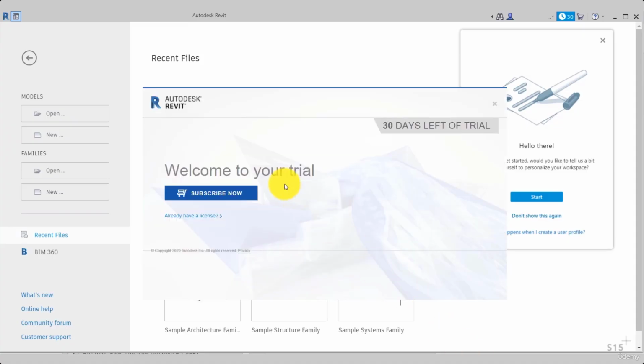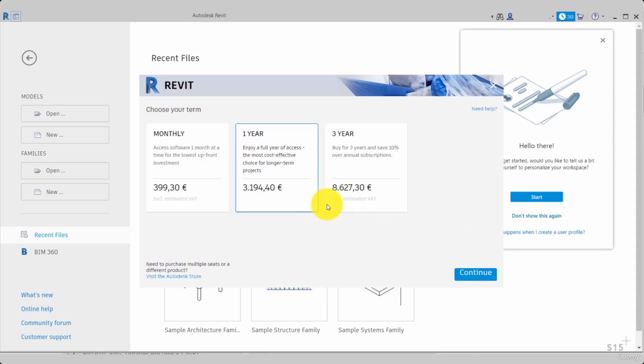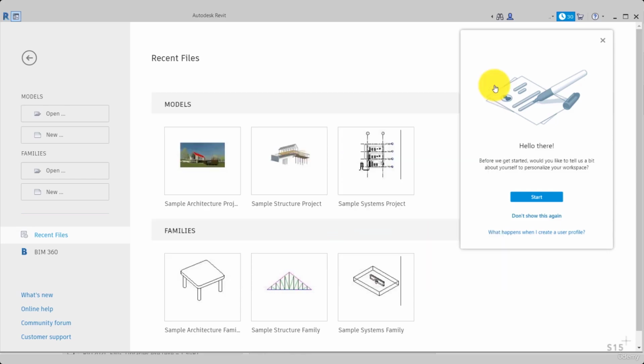And here you see I've got my 30 days free trial. If you wanted to subscribe, you can click here, or if you have a license, you can also do that here. I'm shown a notification bubble, which is going to help me get started. So I'll click on Start.